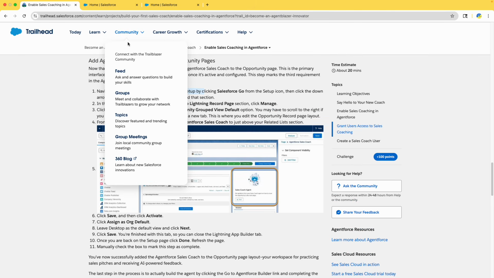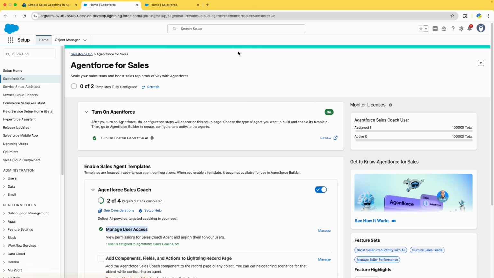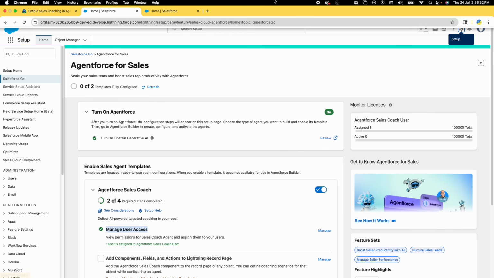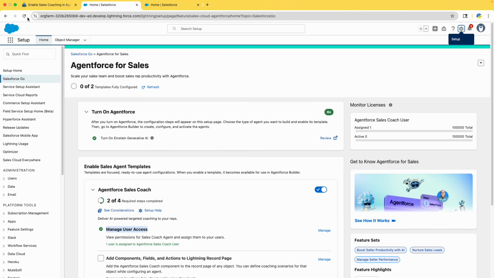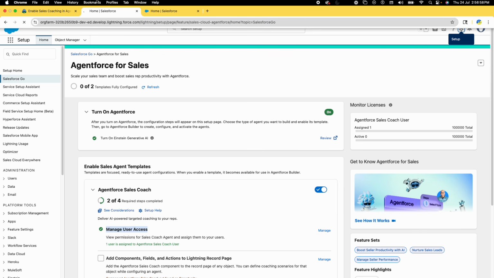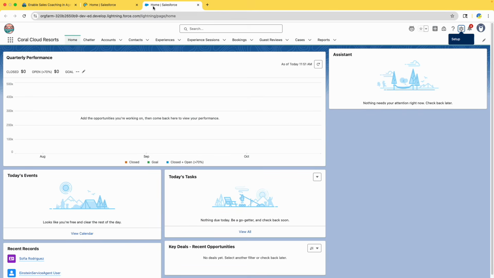Yeah, so I am here. If not, you can click on setup and go to Salesforce Go. Let me refresh it. It is taking time somehow. My internet might be poor, but yeah. So let me refresh the page, close this.